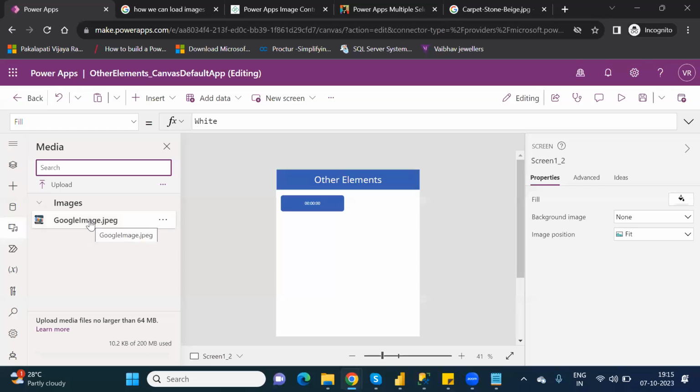And one more thing: each file, either an image or a video, can be no more than 64 MB. This is another restriction. Whatever image or video you upload into Power Apps cannot exceed 64 MB at a time. One after the other, you can load multiple images and multiple things. Understand clearly or not?